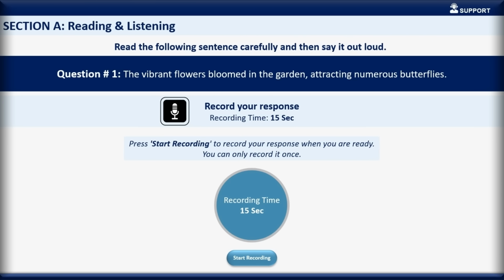Now, read the following sentence carefully and then say it out loud. You will have 15 seconds to record your response. Press Start Recording to record your response.